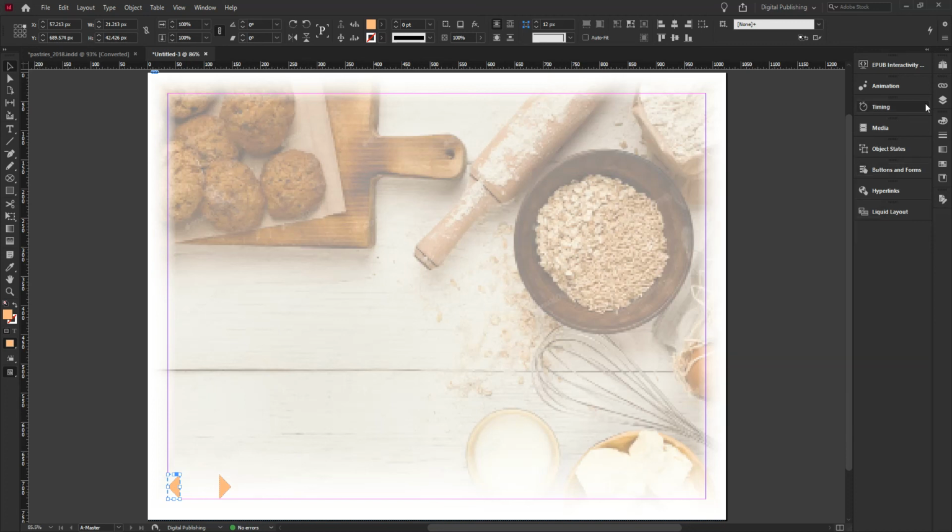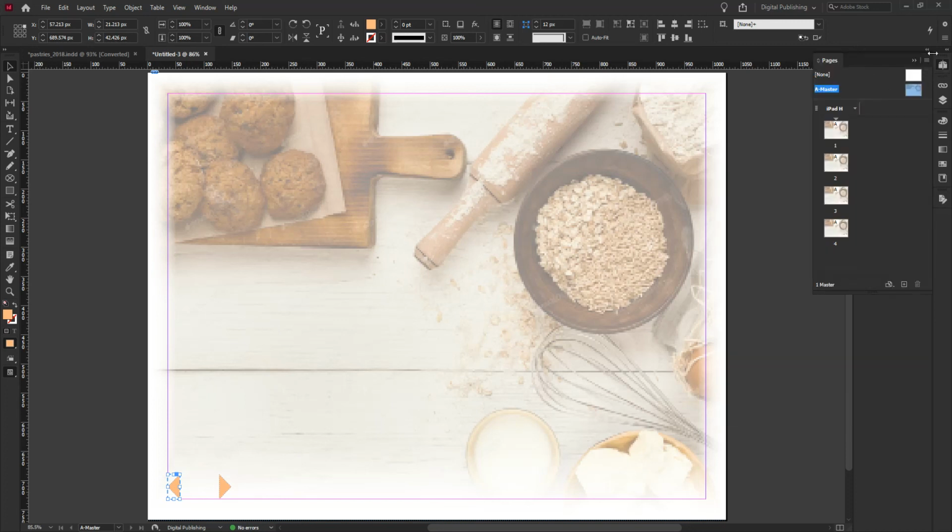So let's close that for now. Let's go to the pages menu, and let me jump into my project itself and put a different image on each one of those pages. So I have 4 pages, so let's go into the actual document, and I'm on page 1.